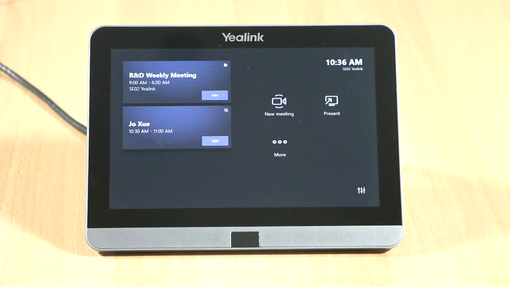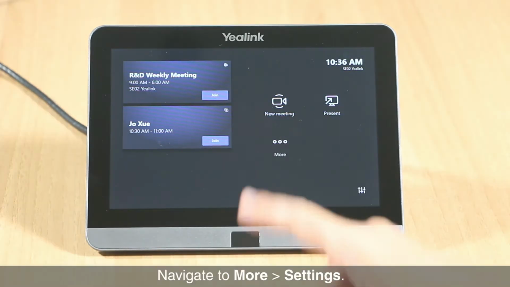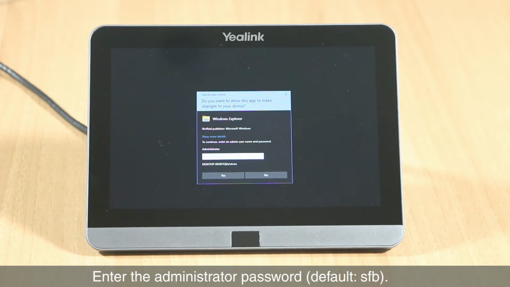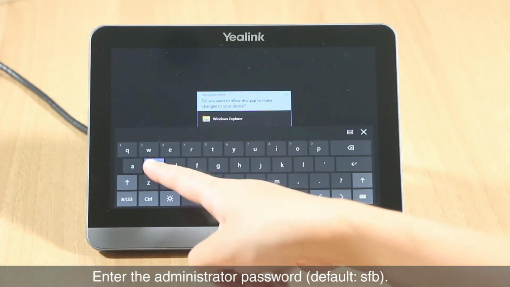Before creating the camera presets, you need to sign in to your MVC system as an administrator. Navigate to More, Settings, enter the administrator password, and the default administrator password is SFB.